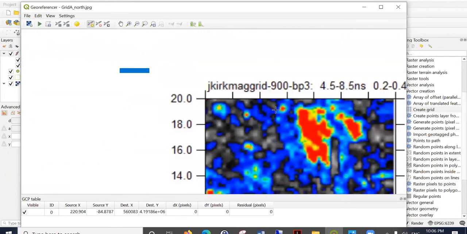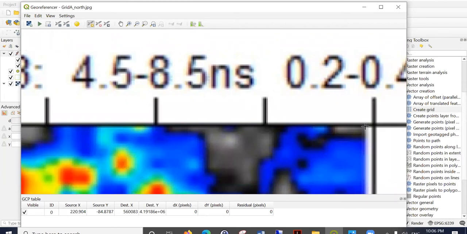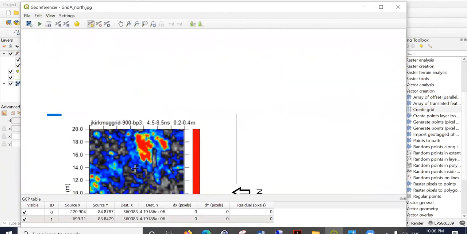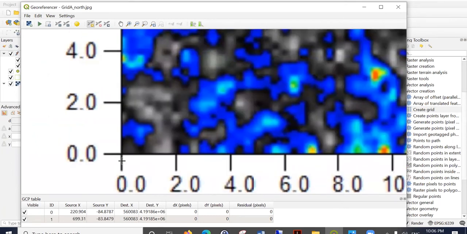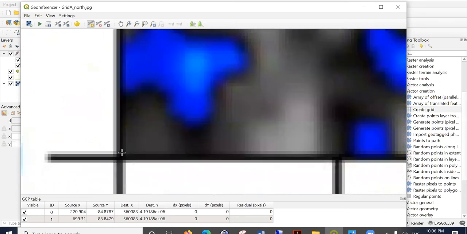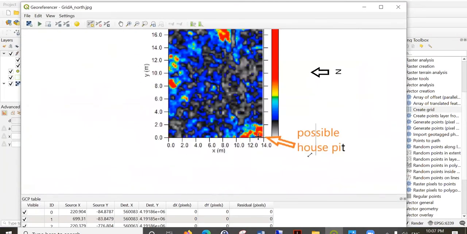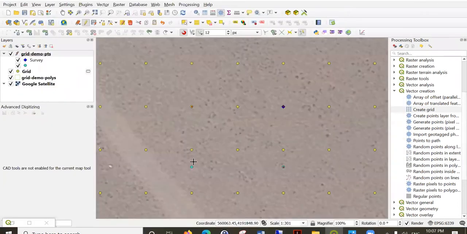Okay. The next one is going to be this one I just created. I'll put it right on the edge of my data. Once again, from map canvas, and it's going to be this one. Okay. I'm going to go west in this case, the edge of my data from map canvas, and it'll be this point. And finally, this point goes here.